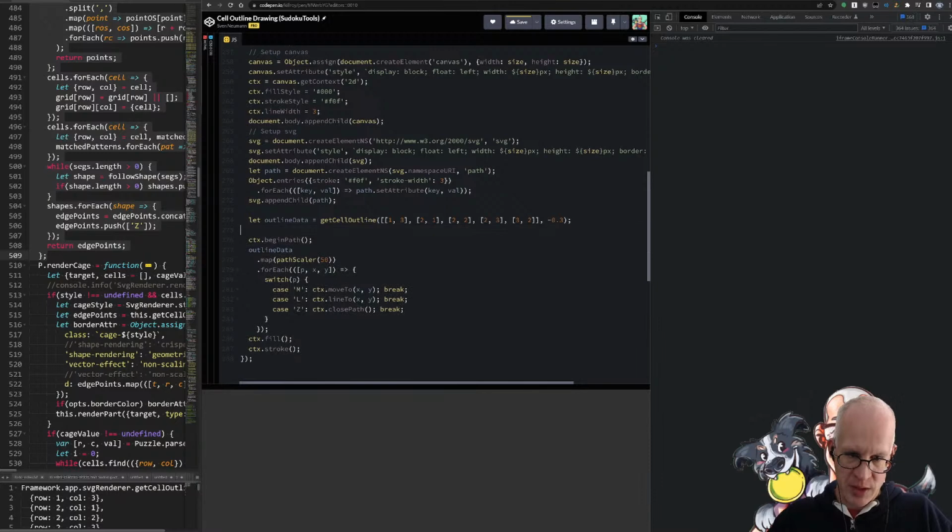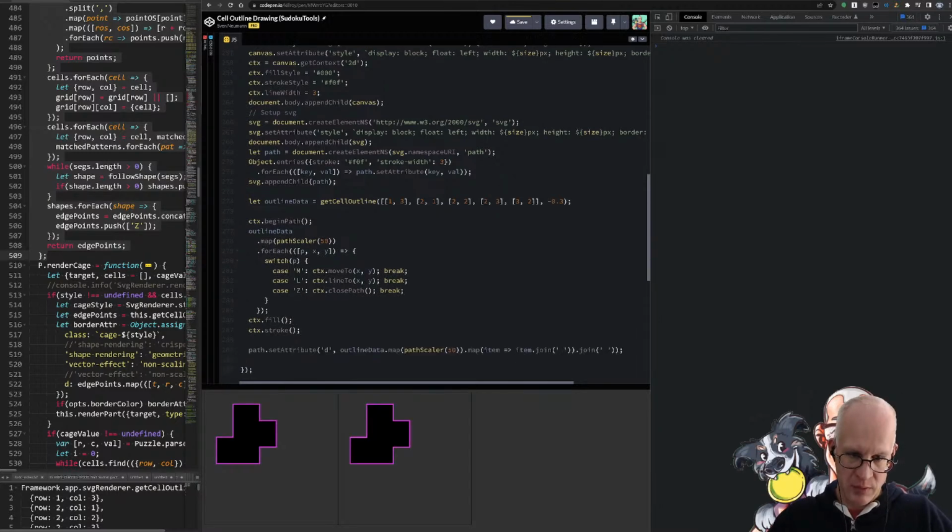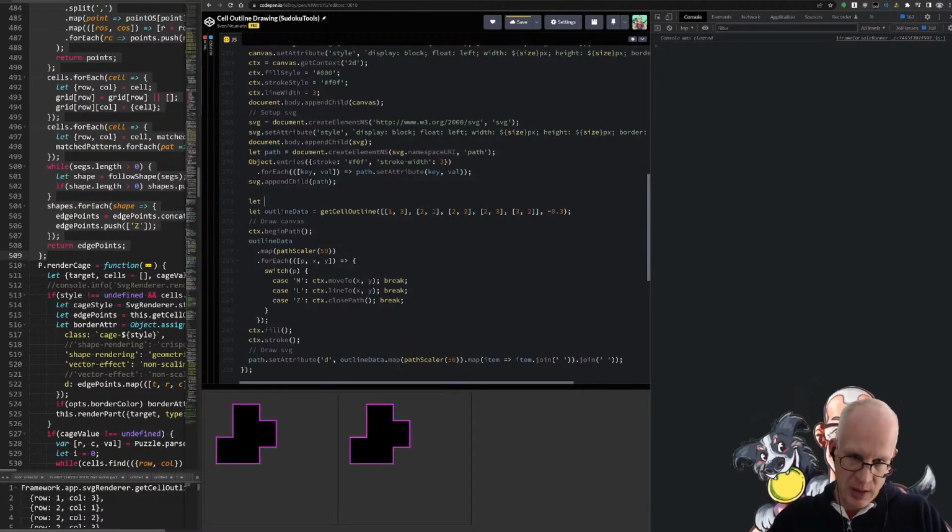I'll do the SVG after the canvas, since we actually started with a canvas. Canvas, draw SVG. And we'll do something like let cells in cage equal.